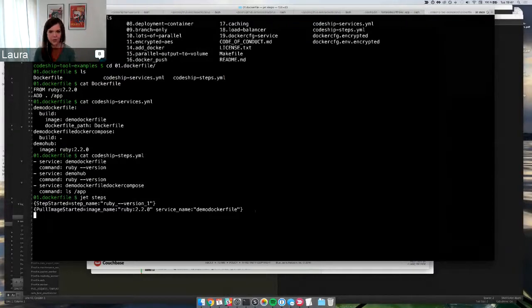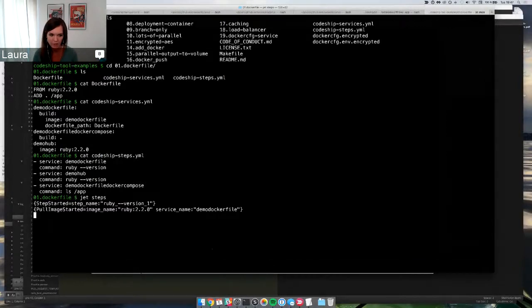I'm on a fresh Docker machine VM, so I don't have these downloaded, so we'll just have to wait for the image to pull from the Docker Hub. And we can see that this step has started. In this case, I'm not doing a parallel step. We're just doing some serial steps. So this service Ruby version will complete, and then the next one will complete, and the next one will complete.